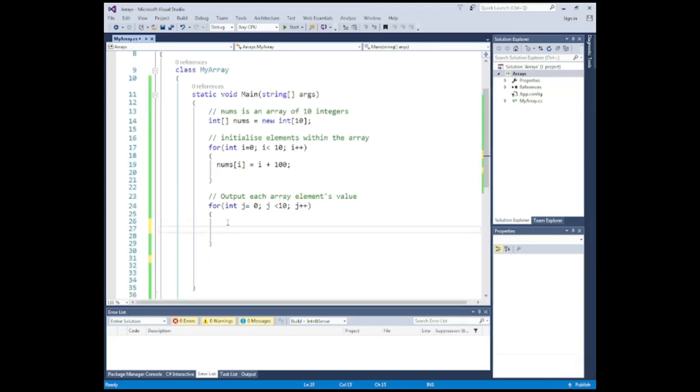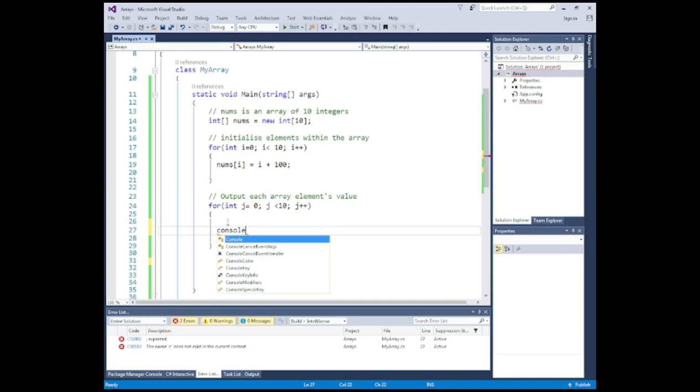Okay, and in here we're going to have a simple Console.WriteLine, Console.Write, open and close parentheses, inverted commas. We're going to print out the word element, and then I've got square brackets, curly braces, 0.